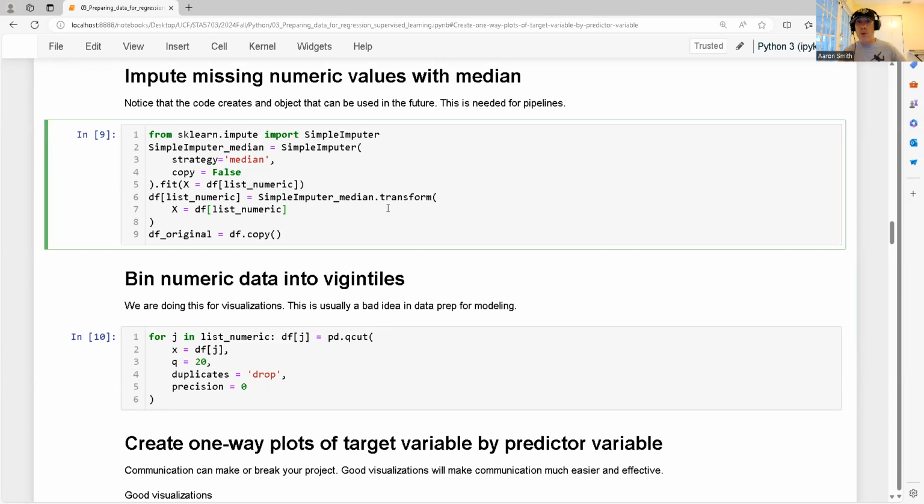Now, previously, I imputed all of my categorical data with the n/a. I made a new level for those in my data set. And so that handles imputation on that front. I'm good. I'm done with that.